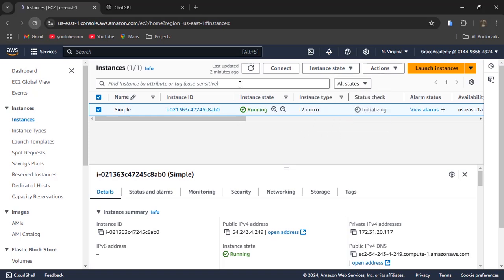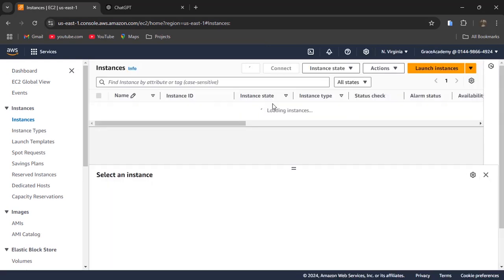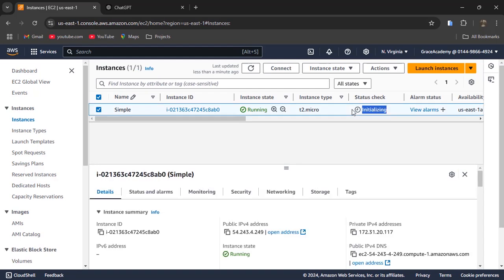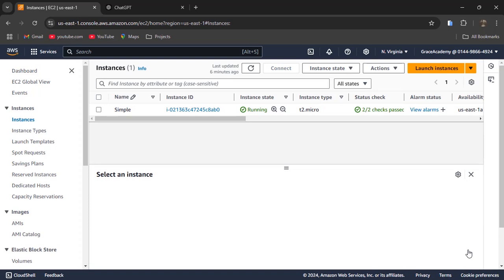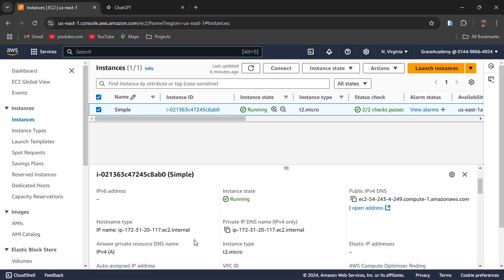So let's refresh it and check the status check. I think it will be ready at this time. Okay. Still it's initializing. After a couple of minutes, it will be. So as you can see, after a couple of minutes, it has passed the status check. So you have successfully created an Amazon Linux EC2 instance or virtual machine.